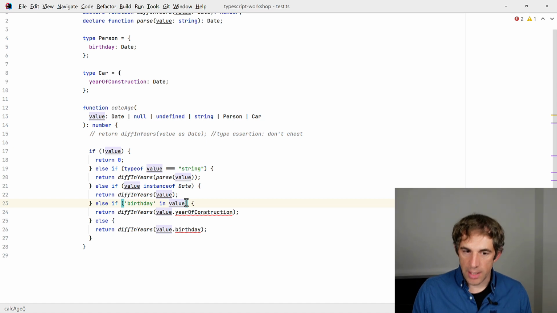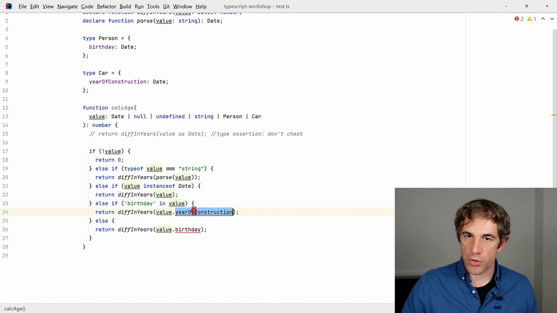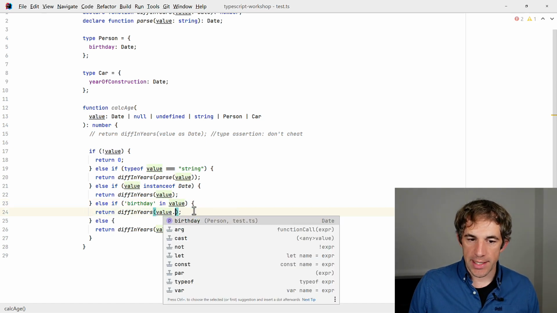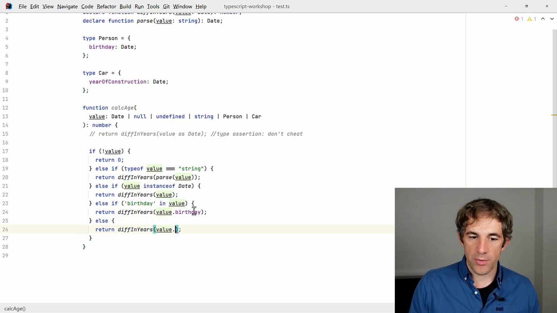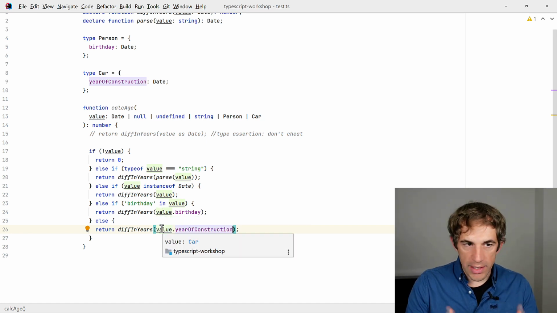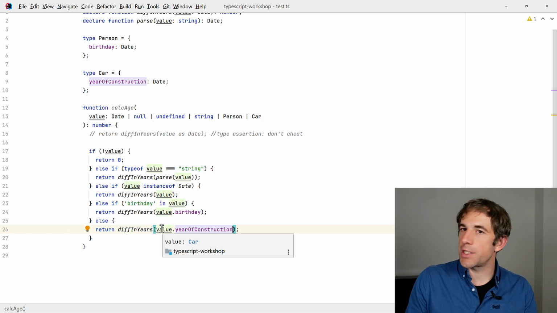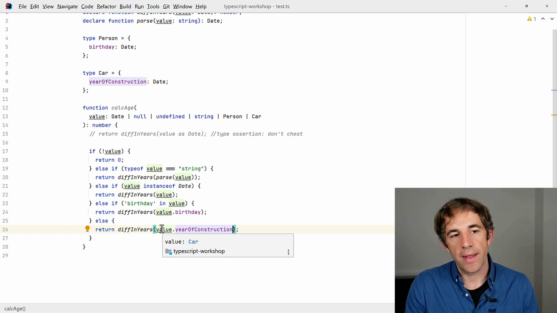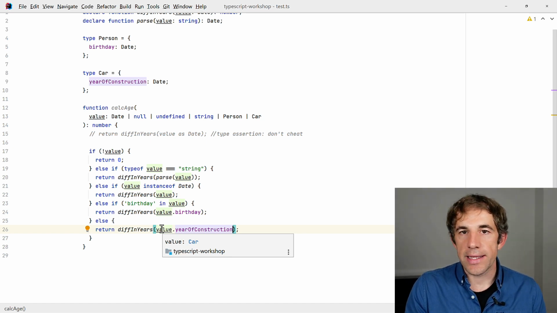And TypeScript says, okay, if that's the case, if this is true, then the value in this case can only be of type person, and here again we have the car. So here the value is of type person, and here it is of type car. Wonderful. So very easy if we know this property can only be available in this type, and in the other it's missing.